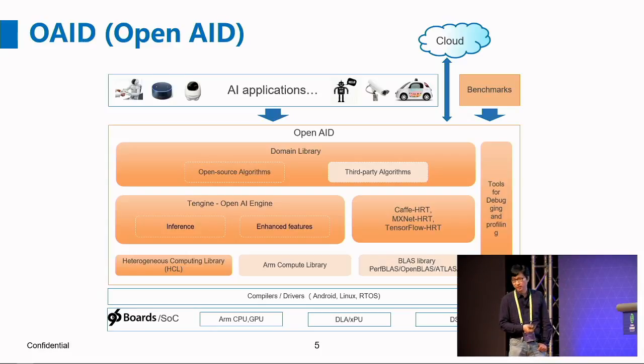For the board, we support 96 boards. That's open spec. So if we use our open software plus this open board, that will be an open AI platform. For software, for OS, we support Android, Linux, and RTOS. Above that is our OpenAI.